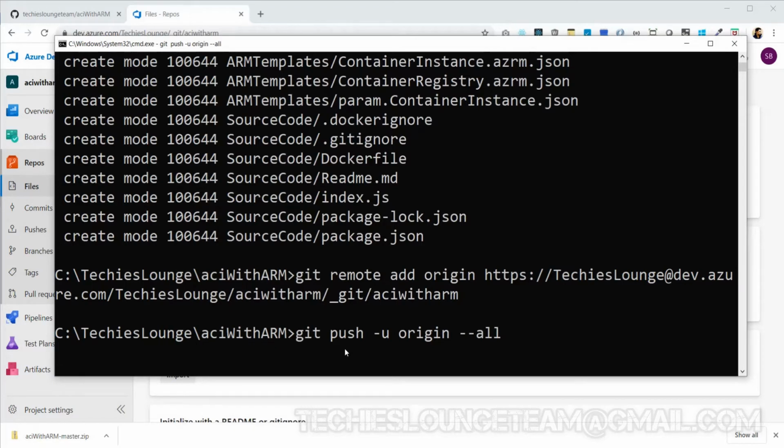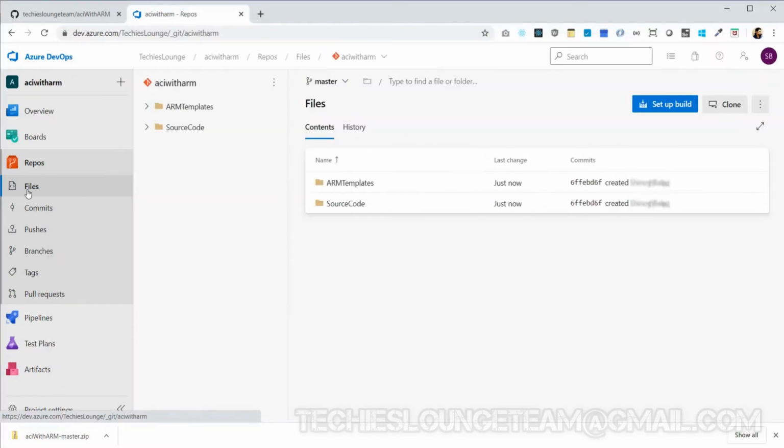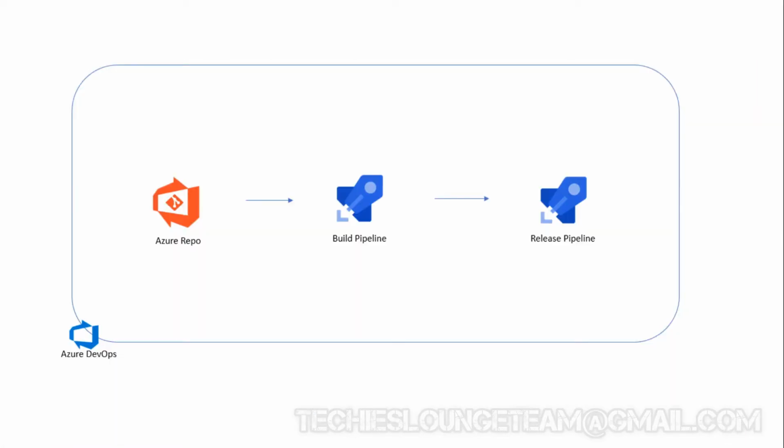This will prompt the Azure verification page, where you have to log in with your credentials. From the second time onwards, you just need to use the git push command to push all your commits to the remote repository. Now let's see whether our files are pushed to the Azure Repo or not. Here you go. All your files are there in the remote repo, and now we are going to create the build pipeline and generate the artifacts.